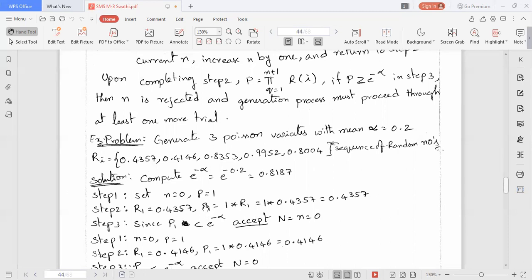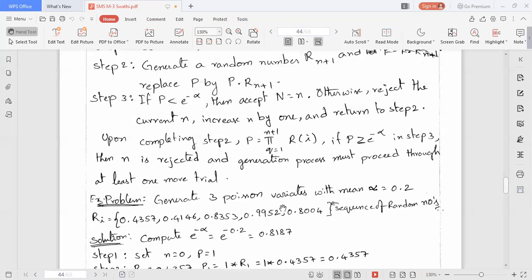We will get P1 is equal to 0.4357. Okay, we are multiplying with P, P is nothing but 1. We will get the new P value. Okay, the new P value we have represented as P1, P1 equal to 0.4357. Okay, next in step 3, what we need to do?